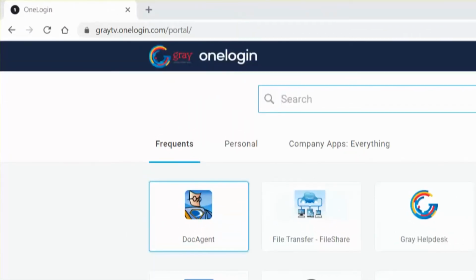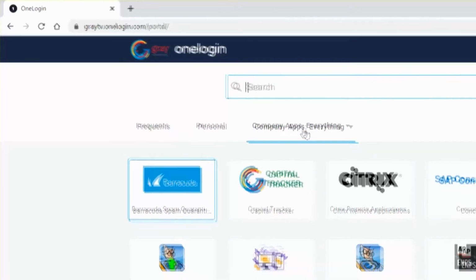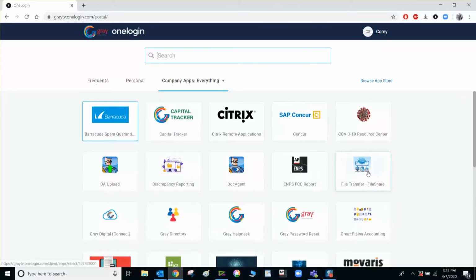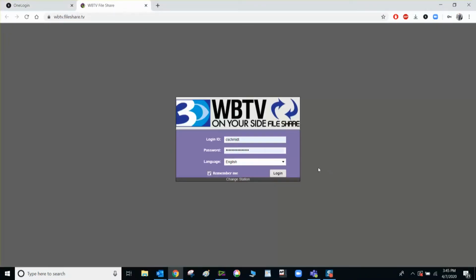First of all, log into go.gray.tv. Then come over here to Company Apps Everything. Over here, File Transfer, FileShare. Now, I will also include a link. It'll be in the description of this YouTube video and in an email I'll send out, but this is another way that you can find it. So we'll click on this, and it brings us to this page.